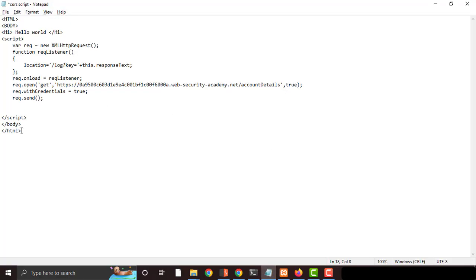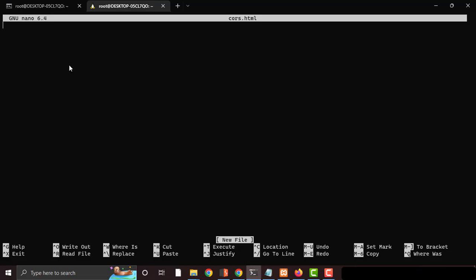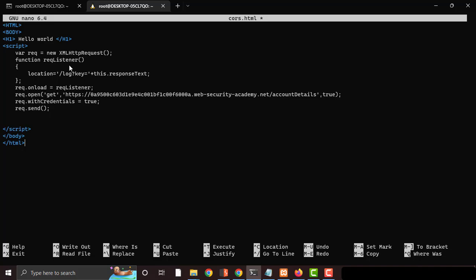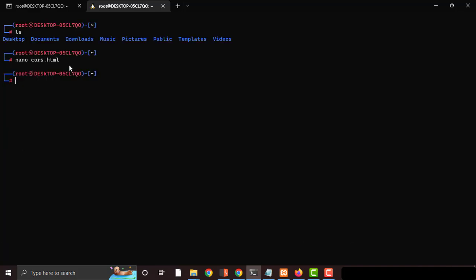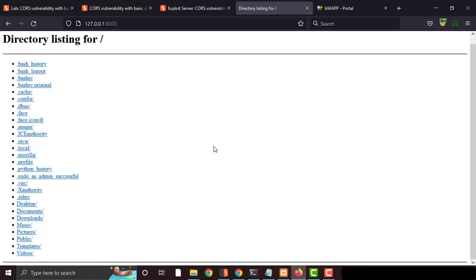So for that, let me just copy it and put it over here. Now I will save it, Control O and Control X, and now we have a cors.html file over here. Let's try it and see the result, because whenever we try to access anything from our server, we get the logs over here.